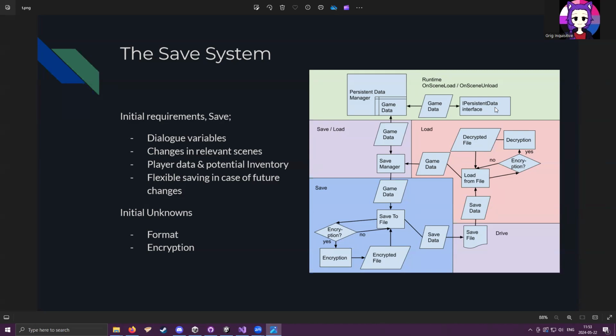And it just takes that data, saves it down to the file, and of course, that file is then read by load from file, and then that's moved back into the save manager, and all that data is then loaded into the game when that is needed.